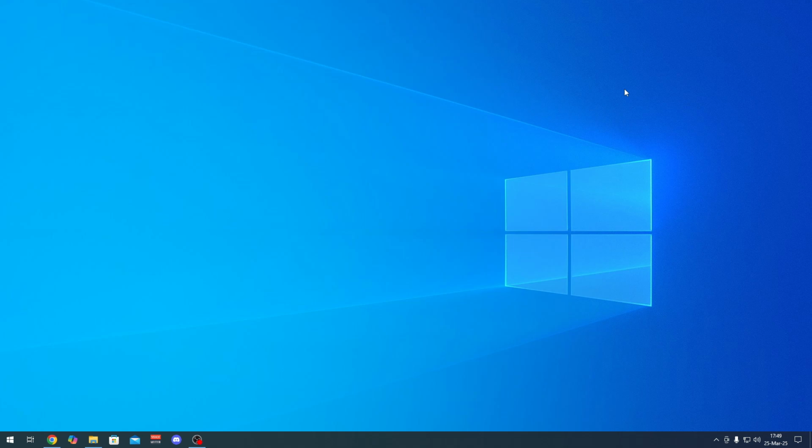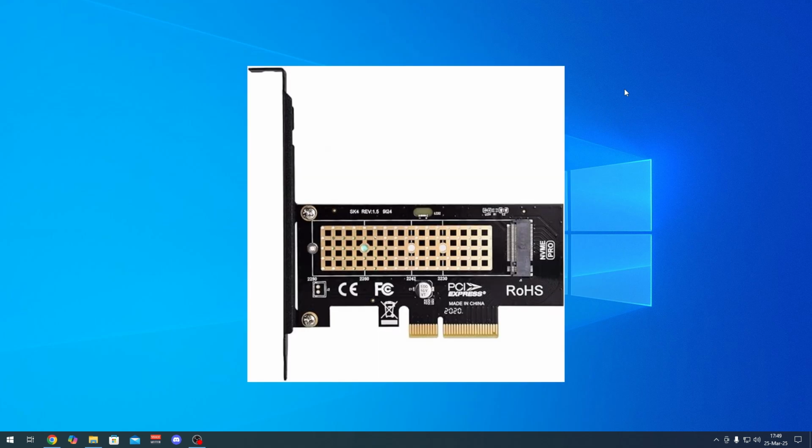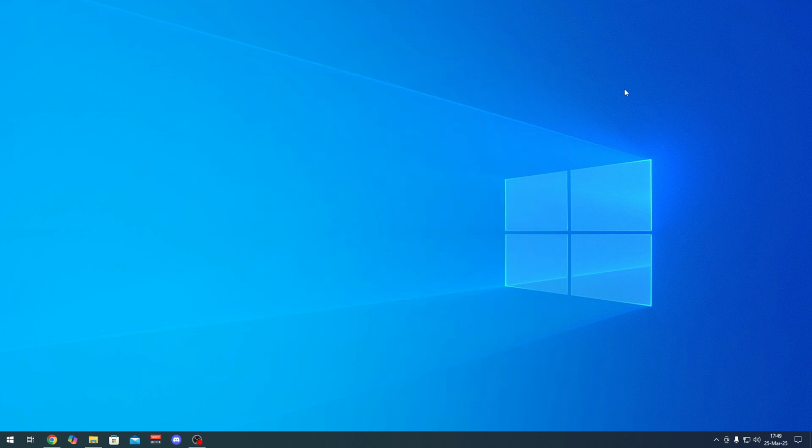Hello guys, today I'm going to show you how you can use a PCI Express adapter, if you bought it from the internet and you want to use the NVMe drive now on an old motherboard, but you don't have an NVMe slot. So how can you use it? You can do it in just a few steps. I'm going to show you this tutorial.